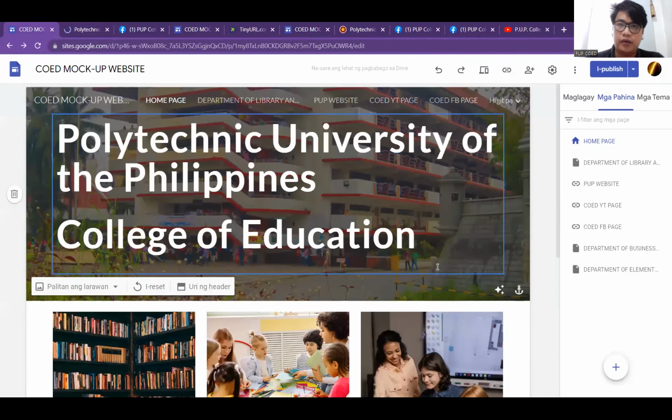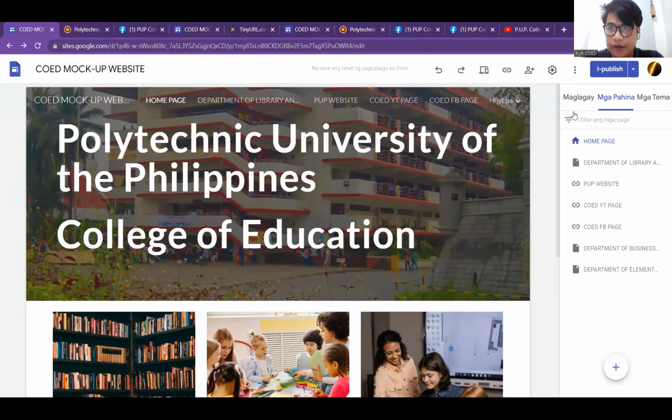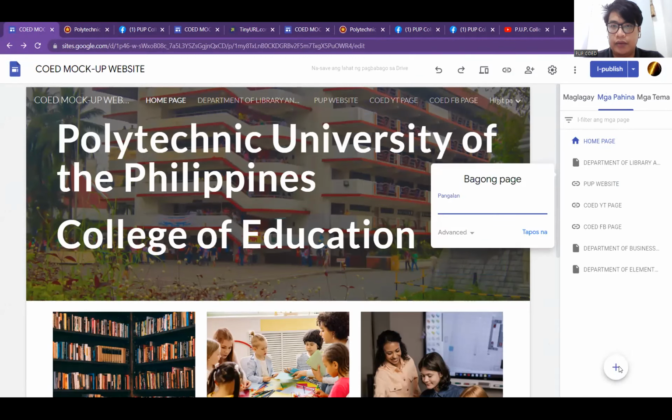What are those included pa ba sa ating website? So we need to include faculty members. Okay? So ito yung mga lalagyan nyo ng content class. Okay? Faculty members. Sample, College of Education faculty members. Bagong page siya. Bagong page. New page yung i-click nyo.